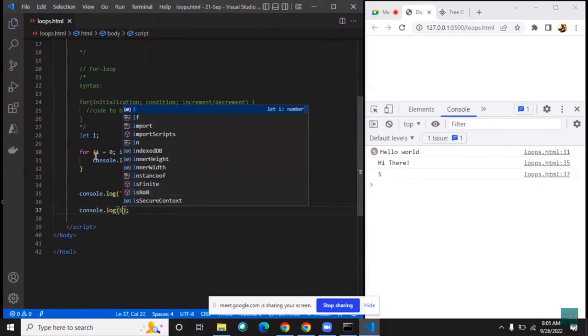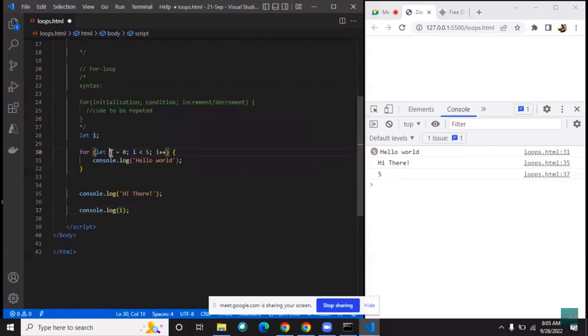But if I define i here, this i belongs only to the block. What is the block? This for loop block. Now it's not defined outside. If you declare it globally, you can access it anywhere in your code. Understood? So this is the issue, and we call it a memory leak.